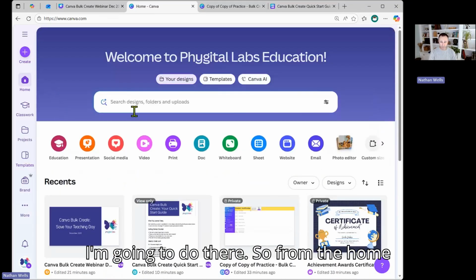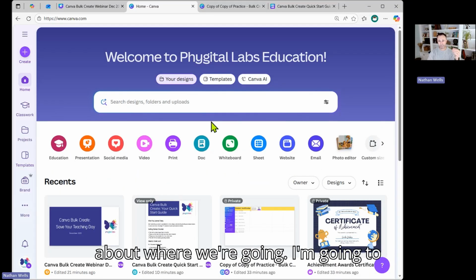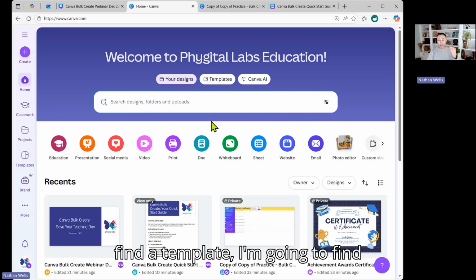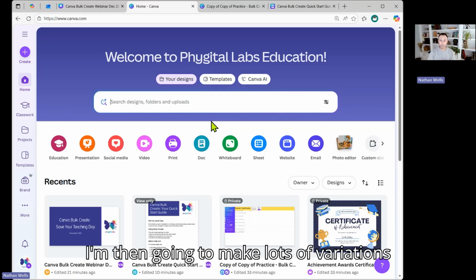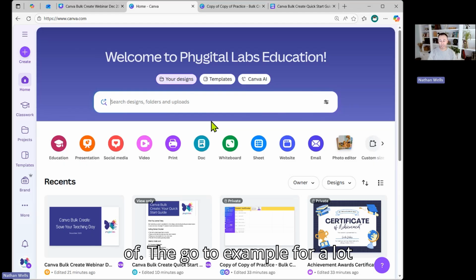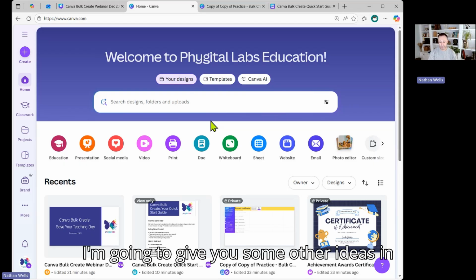So from the home screen, just to quickly talk about where we're going, I'm going to find a template. I'm going to find a design I want to use that I'm then going to make lots of variations of. The go-to example for a lot of folks is certificates. Could be name tags, could be labels, excuse me. And I'm going to give you some other ideas in a little bit.